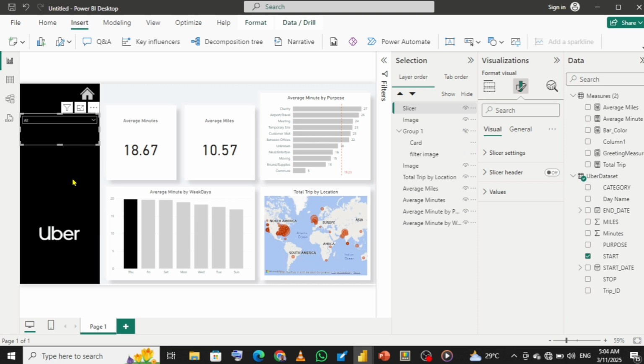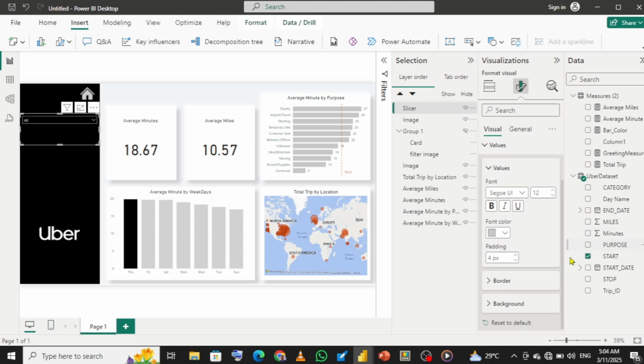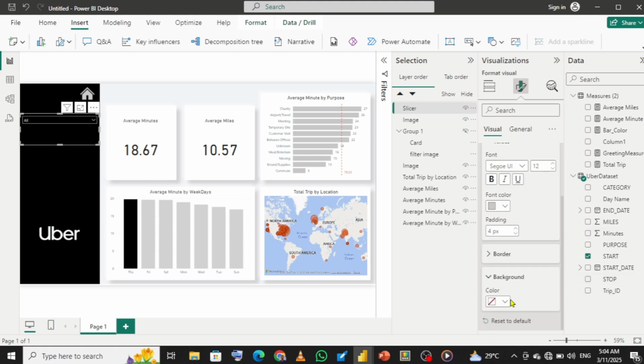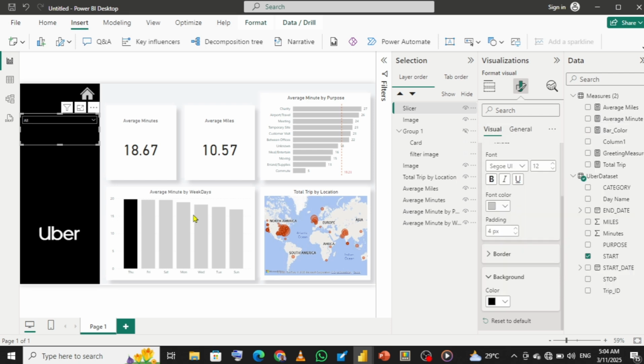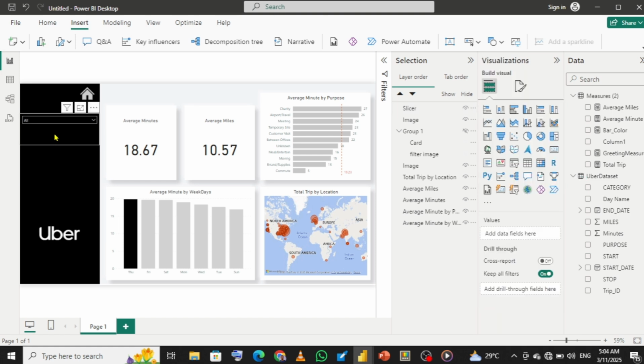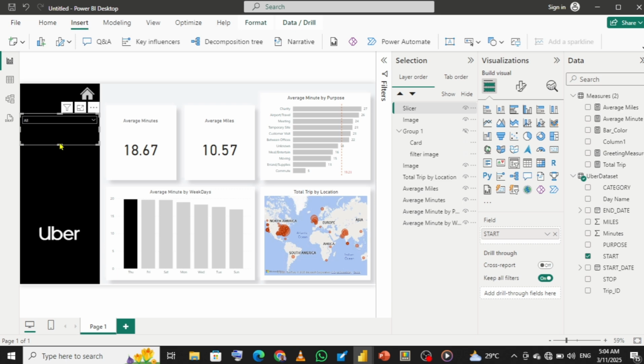Okay, so let me click on this dropdown. Under the value, we'll come down again. The background, we're going to change this to black. Okay, so click on the dropdown. So we have this, good. So we can just select this one and then reduce this a little bit.